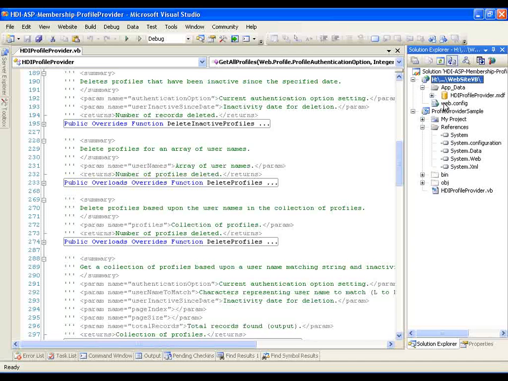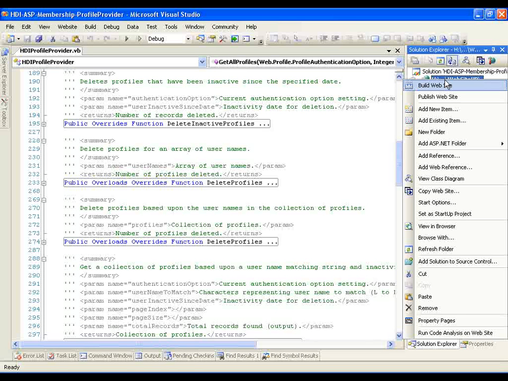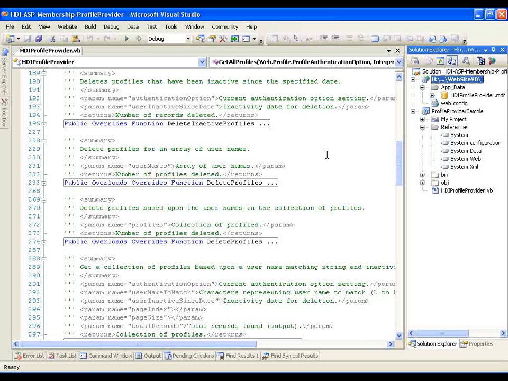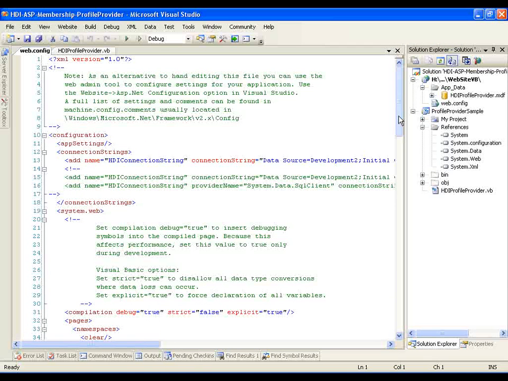So the first thing we need to do is install our provider here in our website. In order to do that, we need two things. One is a reference to our assembly that has the provider in it. So let's add that here. In this case, I'm just going to reference the project that's in our solution. You could also create a bin folder and add the assembly manually into the bin folder. The second thing is to add some information to install our provider in the web.config.